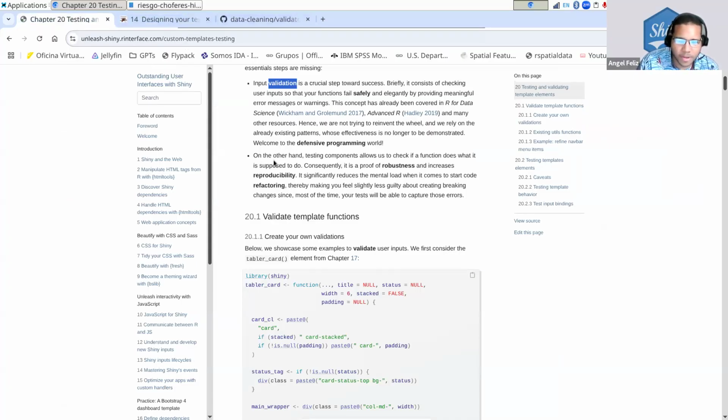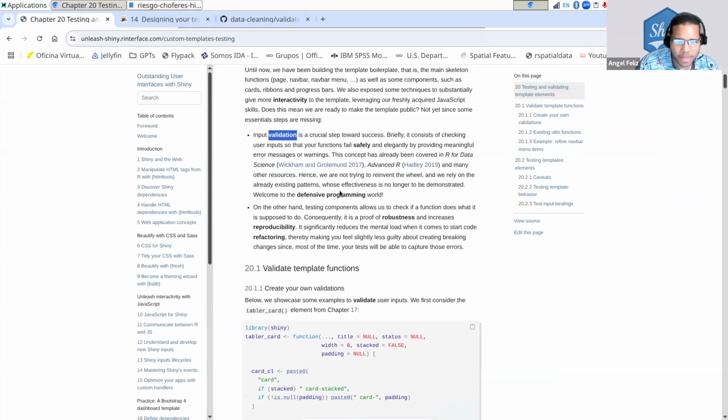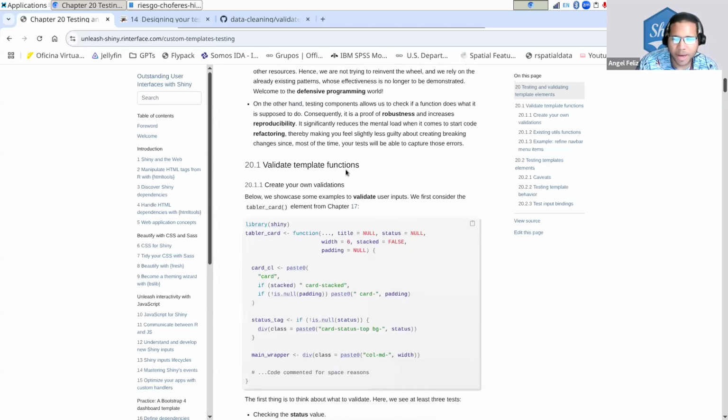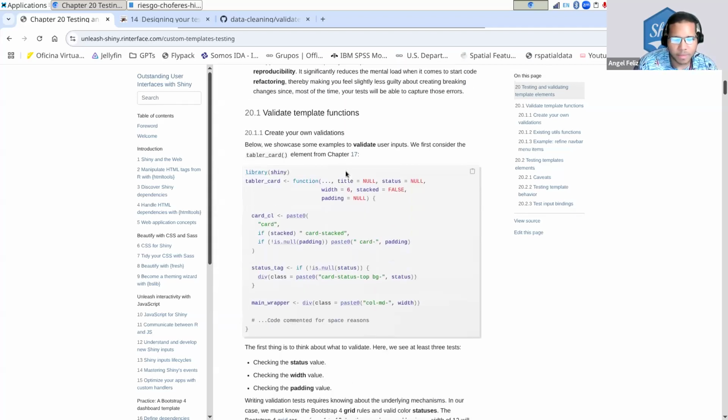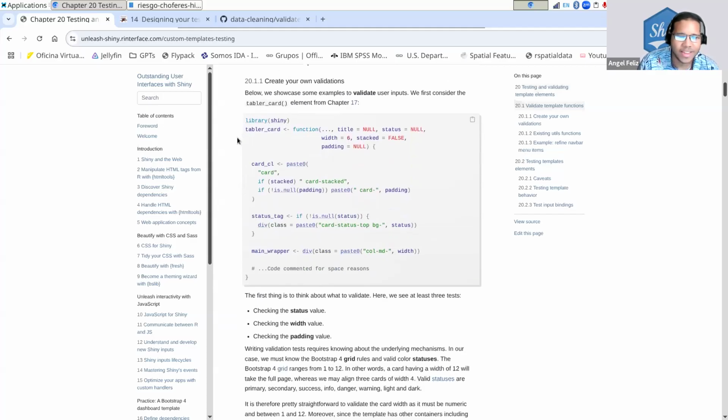And the other part is testing. Testing is the second part. Okay, I have a function, but I expect to get some output or some result, maybe an error, maybe some warning, maybe the output. And now you use testing. And the most common package for that is the testthat package. And that's it. I haven't used any other.